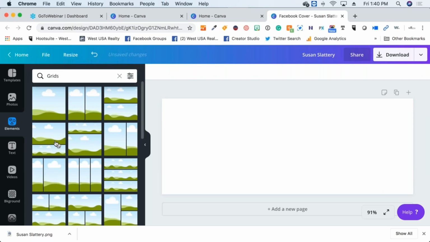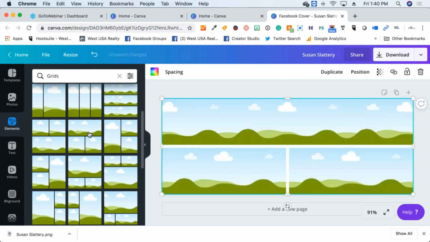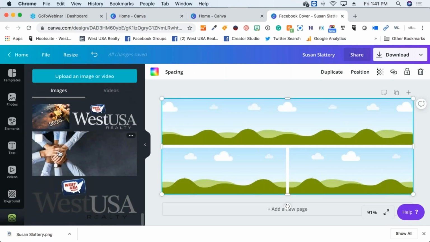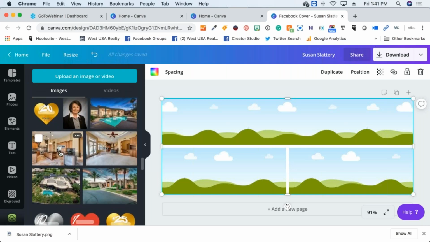Let's say I want to take one of these grids over here on the end, and I'm going to click on it once. When I click on the grid, it drops it onto the cover photo. Now, all I have to worry about is finding the image that will go into each one of these boxes. So under my uploads, I've got some homes in here, just some stock images of some homes. Didn't take these photos, but for the sake of this class, they were just stock images that I found.